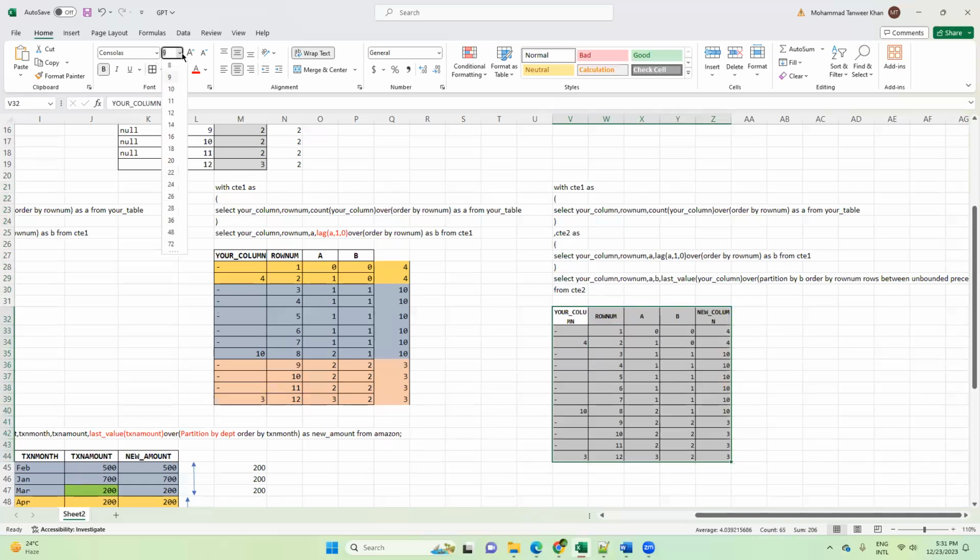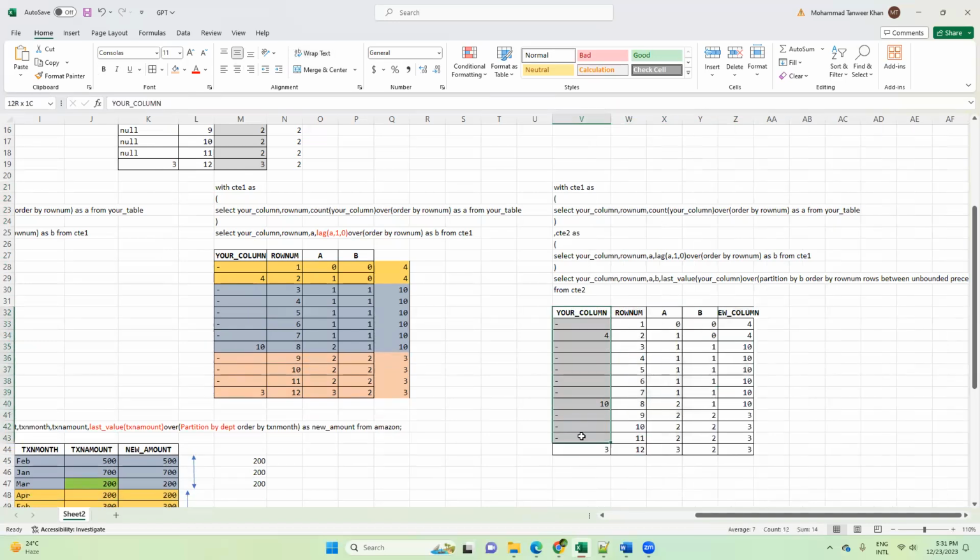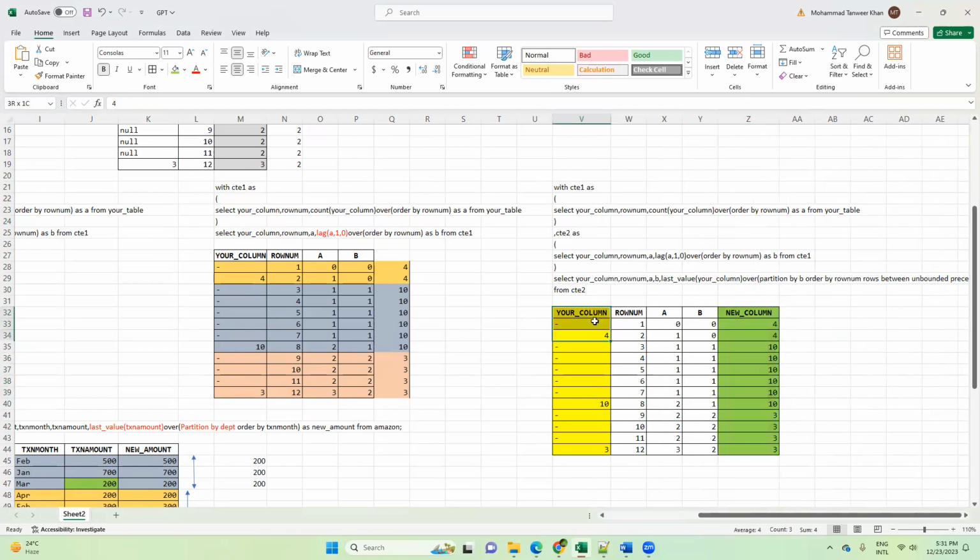Now you can verify the input and output. So here, this was your input, and this was your expected output. Please verify, are you getting the same output? Here the value 4 is getting populated, value 10 is getting populated, and the value 3 is getting populated. So in this question, we have used the concept of CTE, count, the lag function and last value.